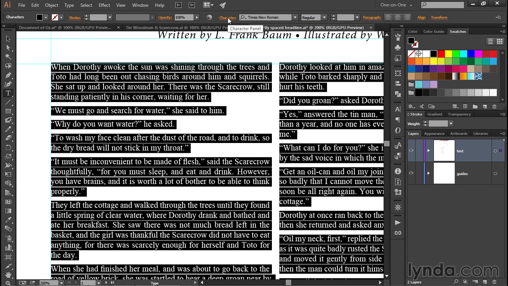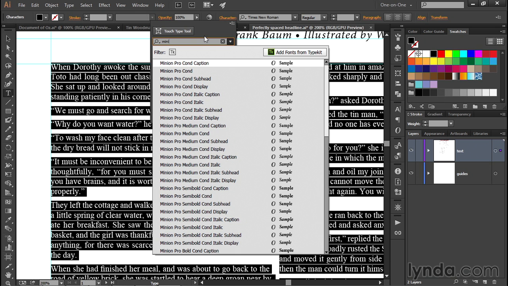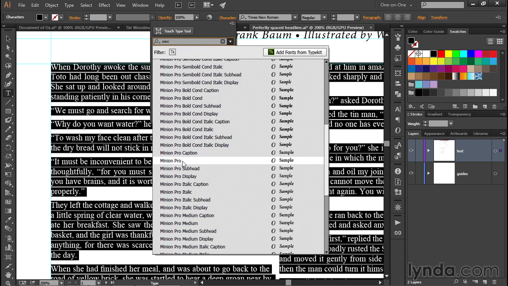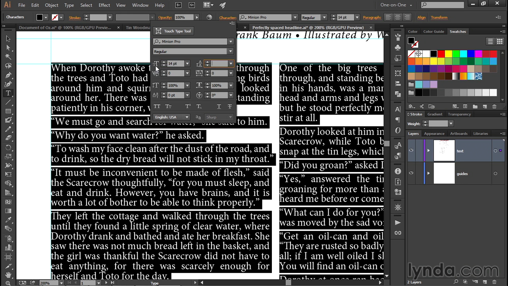Now let's take a look at our character formatting attributes by clicking on the word character, and I'm going to change the font, which you can see is already selected, to Minion, so I'm just going to type in M-I-N-I, and that should get me to the various styles of Minion Pro. The one I want is this guy right here that's just called Minion Pro and nothing more. And what that does is it selects the regular style. All right, so having done that, I'm going to dial in a type size value into this very first numeric field, and I'm going to set that type size to 14 points.